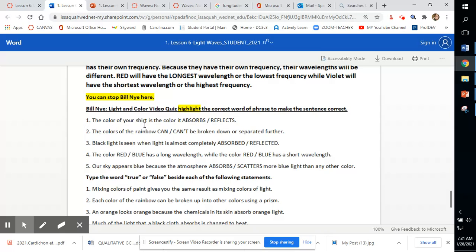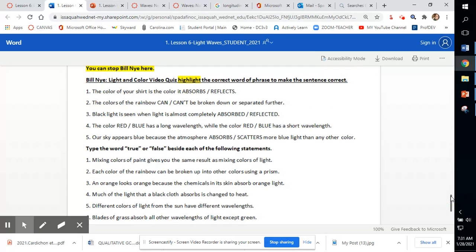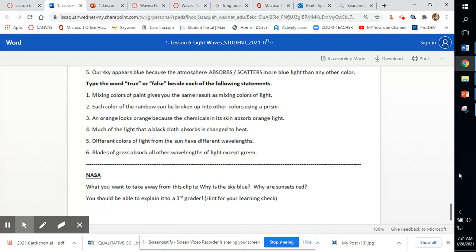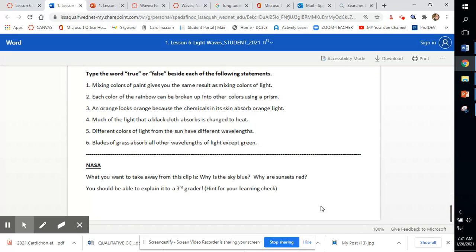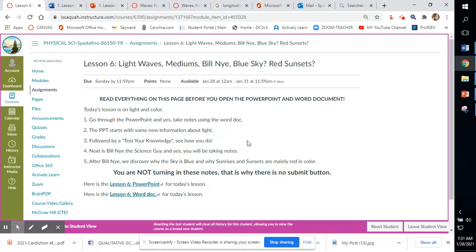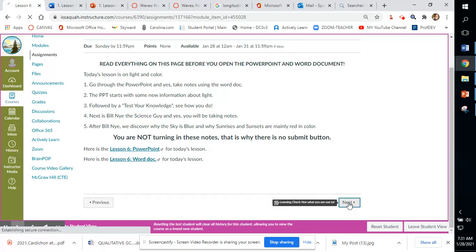You'll notice you're just going to highlight what is in capital letters. So like number 1, the color of your shirt is the color it absorbs or reflects. And you can highlight or bold, or get rid of the other answer or whatever makes you happy. But I wouldn't get rid of the other answer, just in case it's wrong, then you can fix it next week. And then there's a little true and false portion. There's a place for your NASA video, and that is it for this part of the lesson.